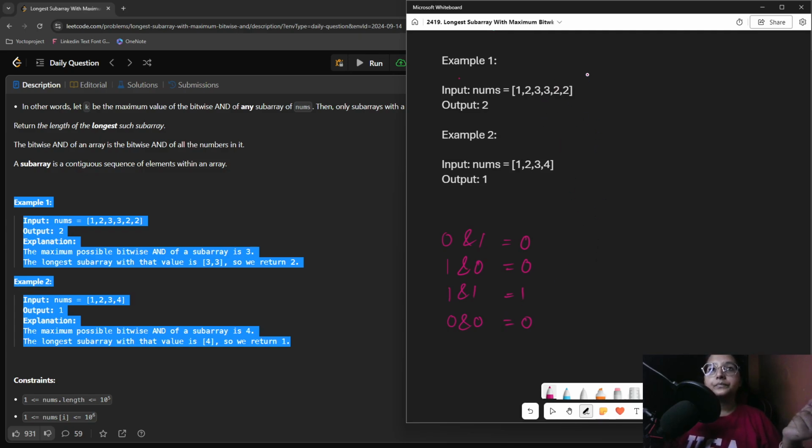Now if we go ahead with this, for the 1 it is 0 0 0 1. Then for the 2 it would be 0 0 1 0. Then for the 3 it will be 0 0 1 1, and so on. Now if we do bitwise AND of 1 and 2, it will be 0 0 0 1 and 0 0 1 0, and after bitwise AND it would be 0 0 0 0, meaning ultimately it becomes 0, right?